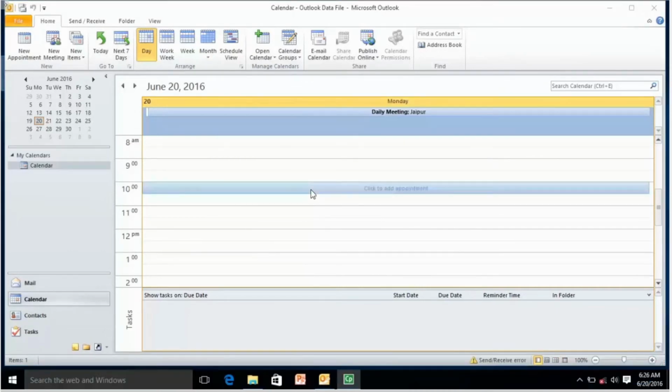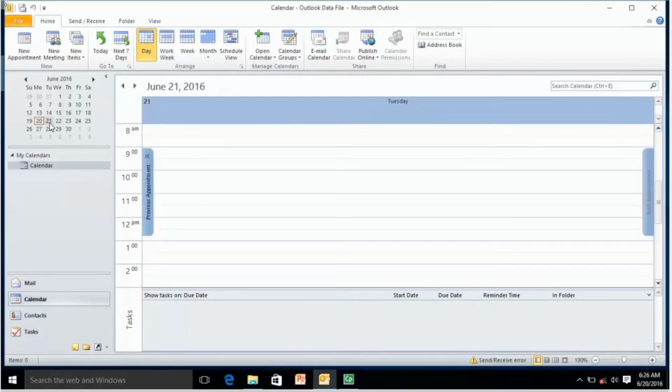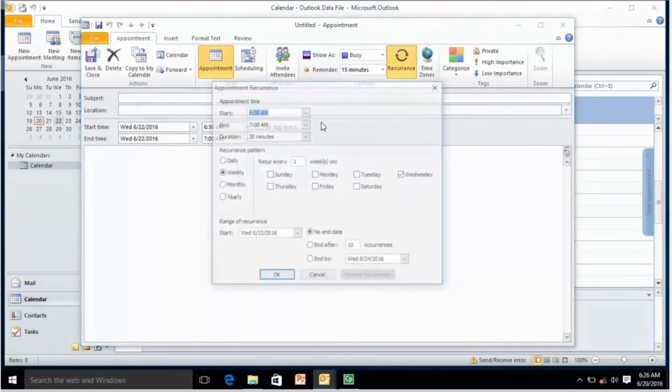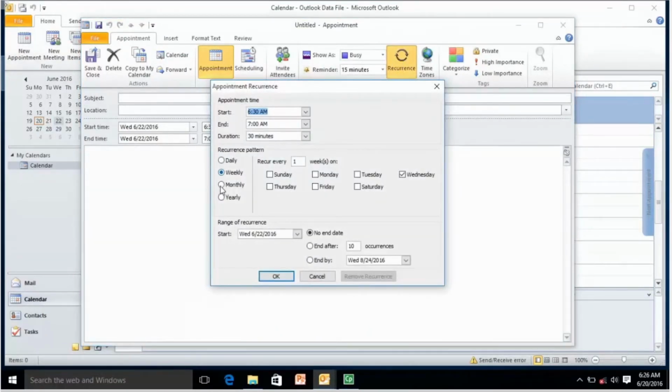Recurring appointment. If you have a standing appointment, for example, a weekly staff meeting or lunch date every Wednesday, you can create a recurring appointment that will appear on your calendar automatically. Simply click the Recurrence command when scheduling an appointment, and then choose how frequently the appointment should be scheduled.